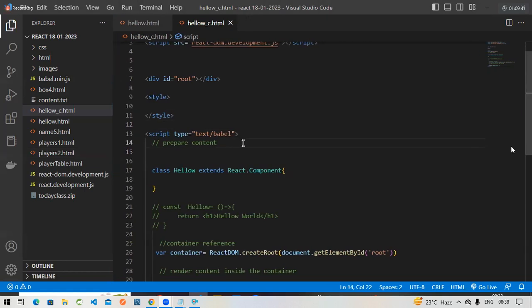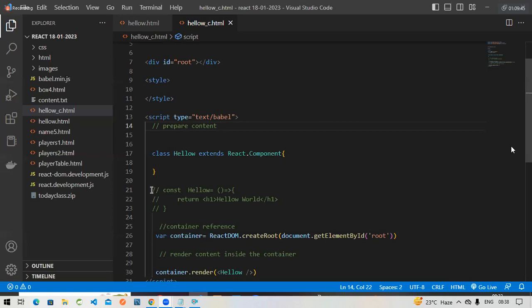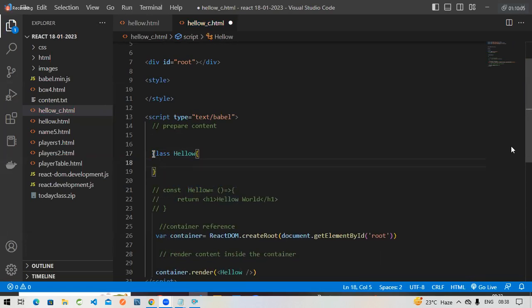Now, yesterday, where we stopped, our requirement is that I want to write an equivalent class component for my hello functional component. If you want to create a class component, the syntax is the same as the ES6 class keyword. So how can we write a class? My class is hello. Okay, now it is a class, that's it.